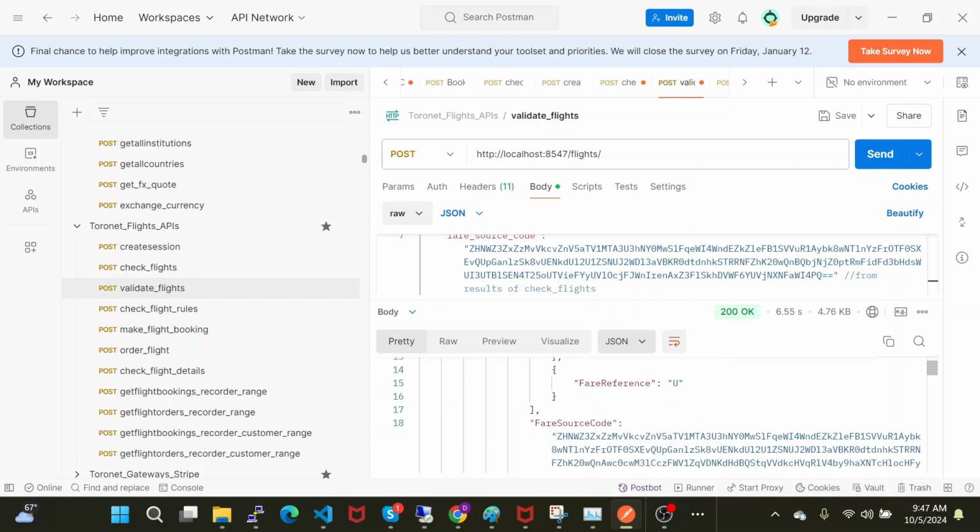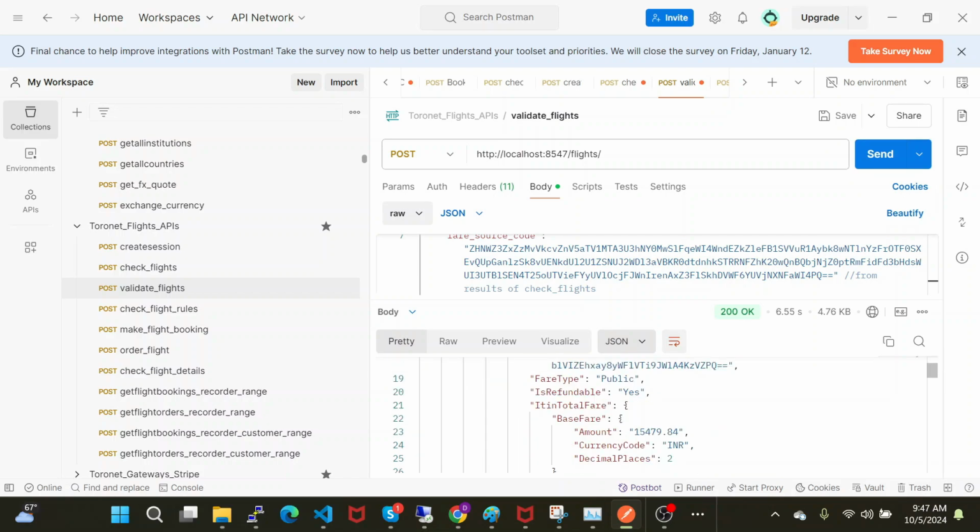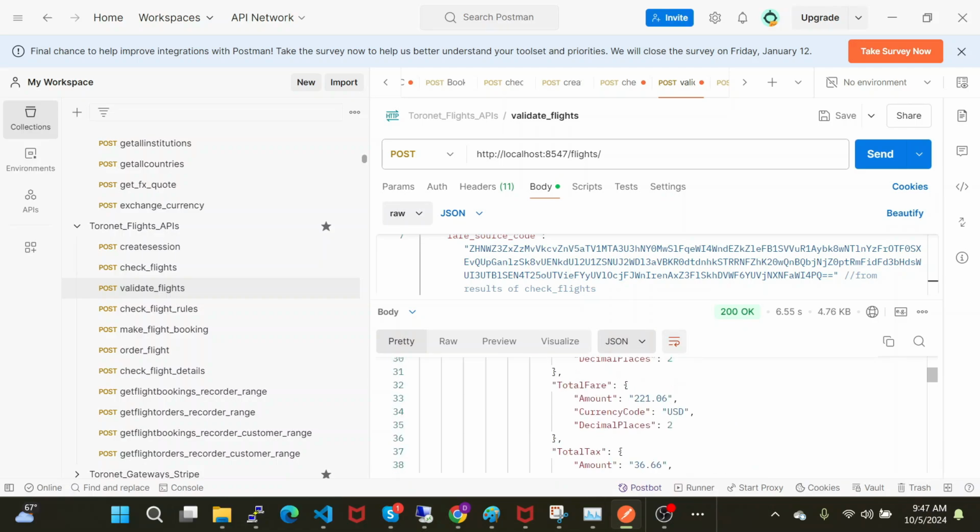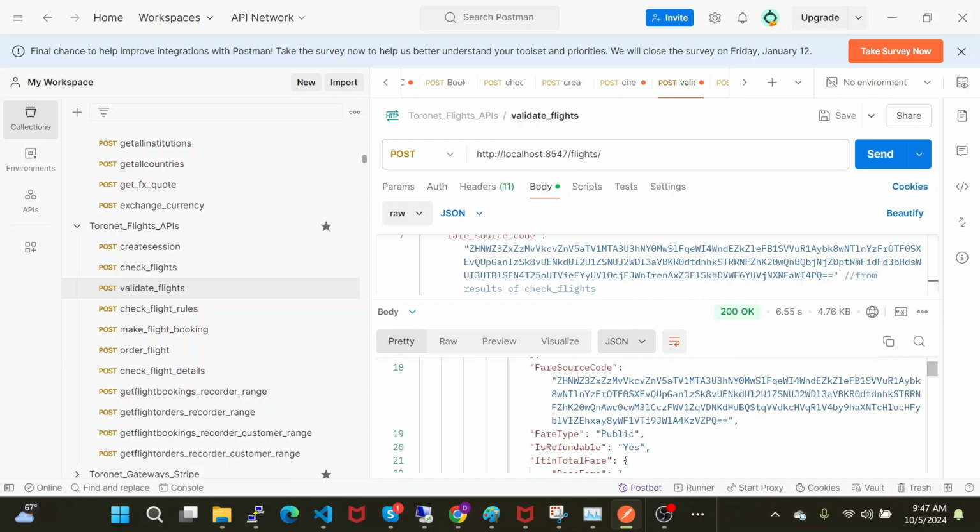Okay, so this is good. This is a good selection. All right. Its price is 15470.04. Now, a selection fare source code is provided to us. It's different from that other fare source code. This is the source code we need to use for making the flight booking subsequently and for even checking flight rules.